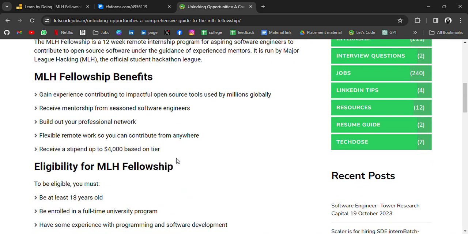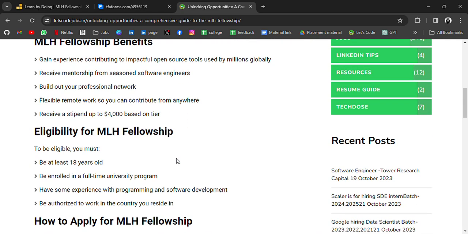So what are its criteria? Basically, you should be 18 years old and you must be enrolled in a full-time university program, have some experience in programming and software development, and be authorized to work in the country you reside in.